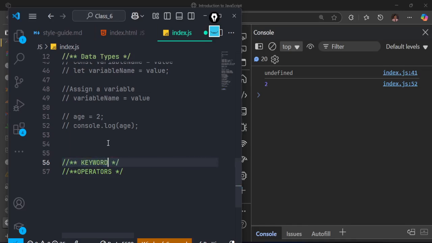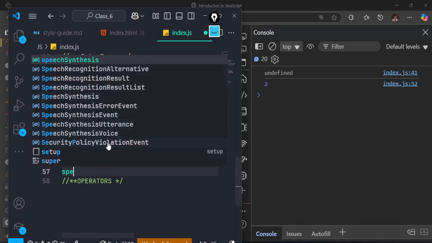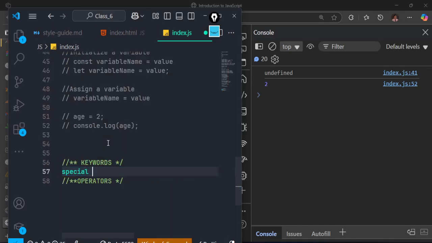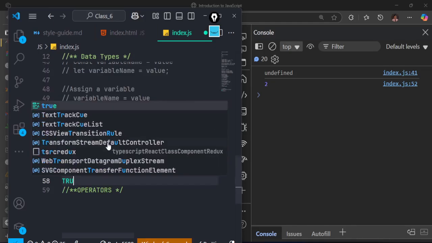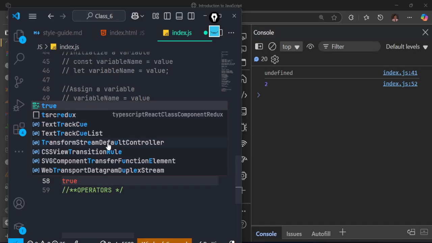Keywords. So what are keywords? Keywords are special JavaScript variables. Which means you cannot use them to do something else apart from whatever they are doing. So you cannot use them as your own variable. For example, now this true, you cannot say you want to use this thing as your variable name.